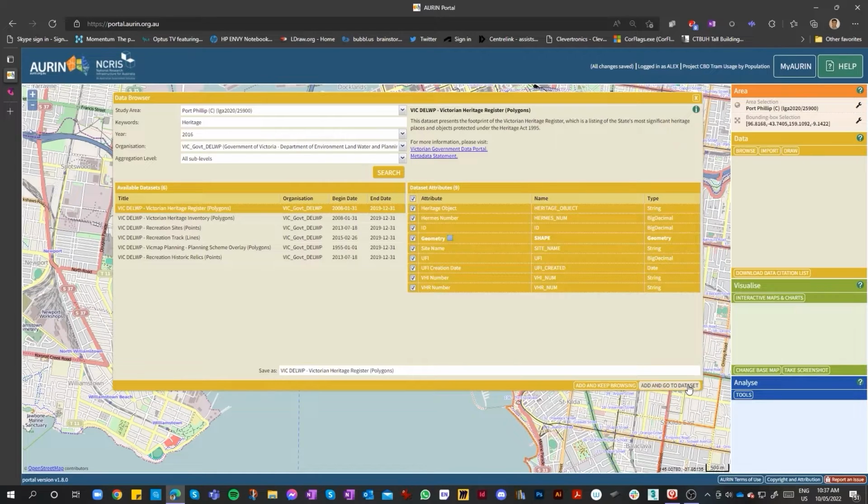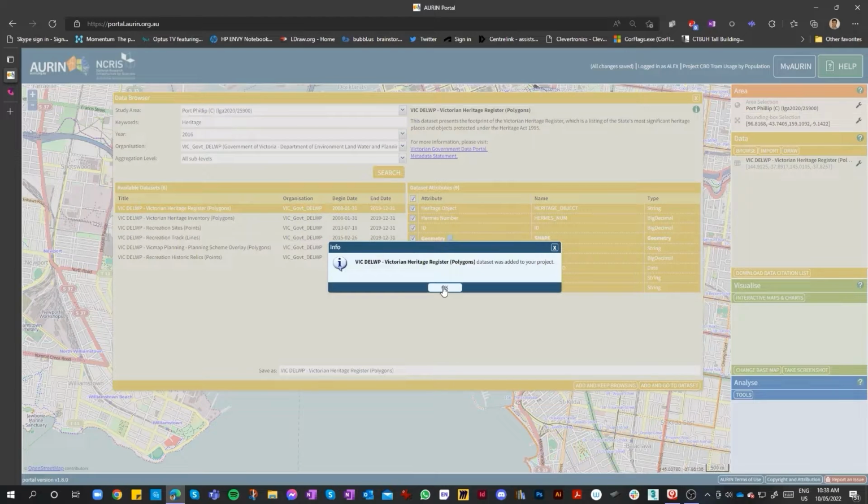And then if you're done, you click on add and go to dataset to go straight to the map. Or if you need to add more, you click on add and keep browsing. But for us, we'll click add and keep browsing as we need to add a couple more things in. And then once that's added, it will come up with a little dialog saying that it was successfully added.